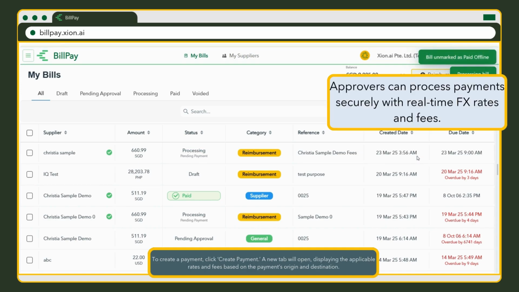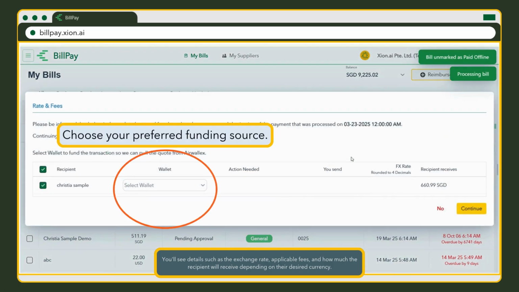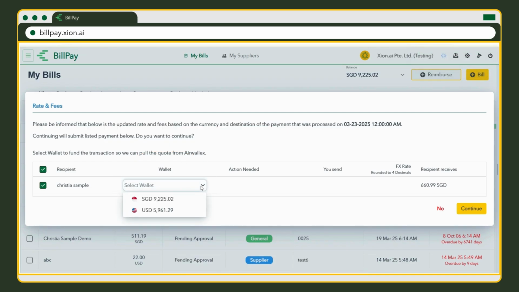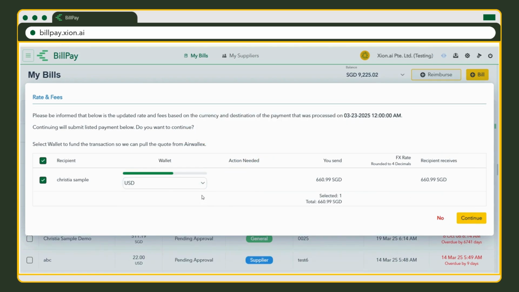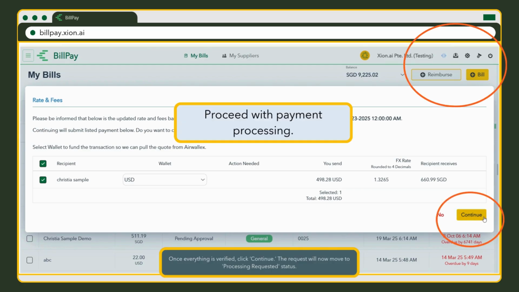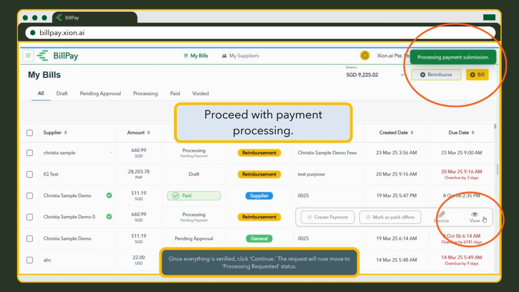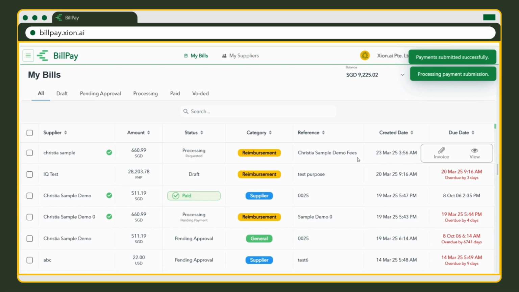To create a payment, click Create Payment. A new tab will open, displaying the applicable rates and fees based on the payment's origin and destination. You'll see details such as the exchange rate, applicable fees, and how much the recipient will receive depending on their desired currency. You can select either a specific wallet or the main wallet to fund the transaction. Once everything is verified, click Continue. The request will now move to Processing Requested Status.